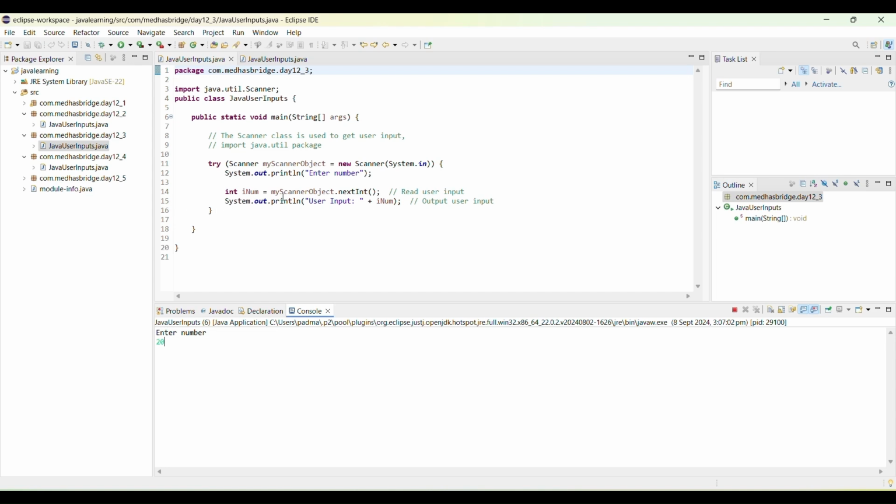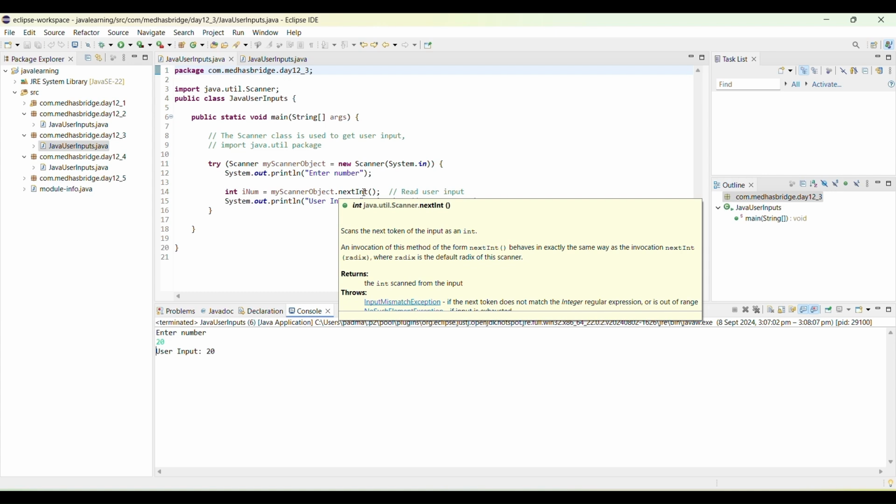Line number 14 is called a blocking call. It is waiting for the user to actually feed the input. Do you see? User input is 20. Right now it is 20 because 20 is an integer number. You already converted from input stream to int.